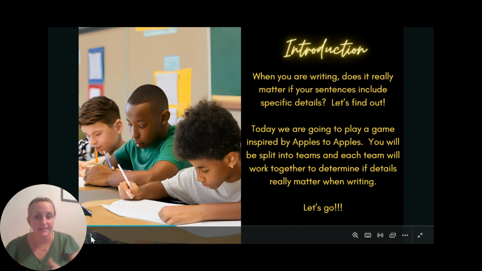It can also be played synchronously or asynchronously. I've written for it to be played specifically synchronously in a Zoom setting, but it can be played asynchronously as well. And so you can, as an instructor, take this and use it how you need it to be. It's based off of the game Apples to Apples, and let's go through explaining how this game works.